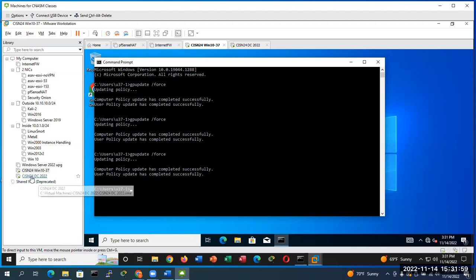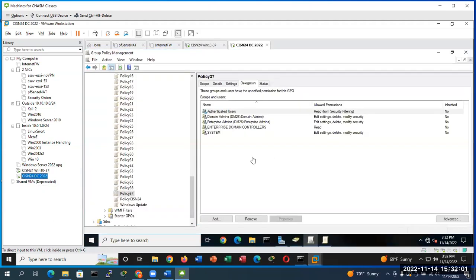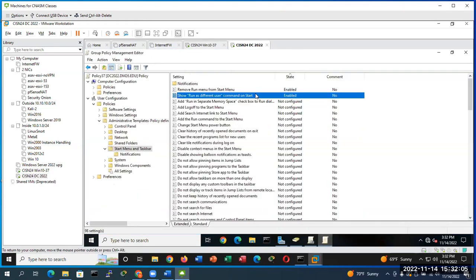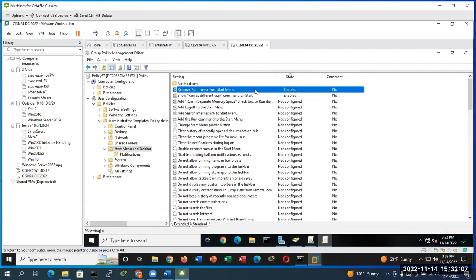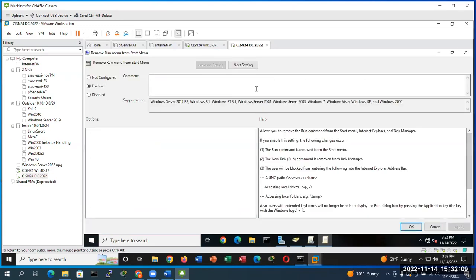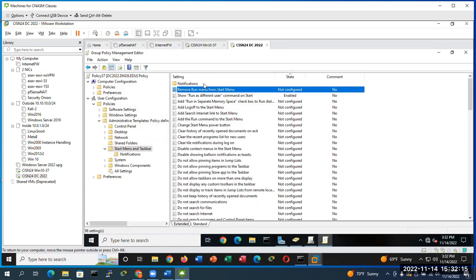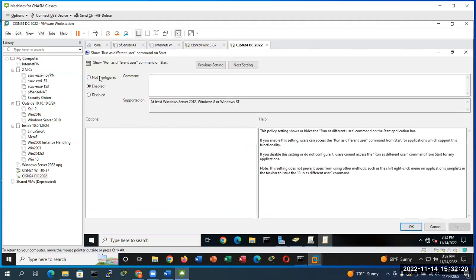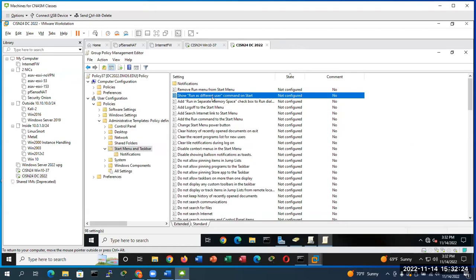So we are going to go here, and we are going to go to this one, because this is where we enable and disable it, right? So what we are going to do is say not configured, so that it's like before. And we're going to go here, and then we say not configured. So it's exactly like it was before.